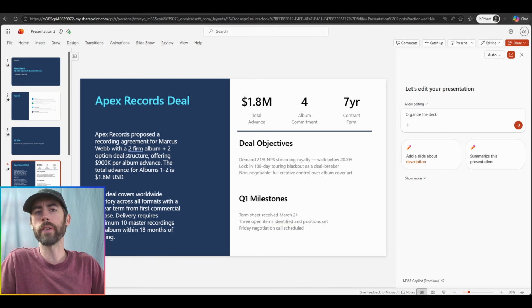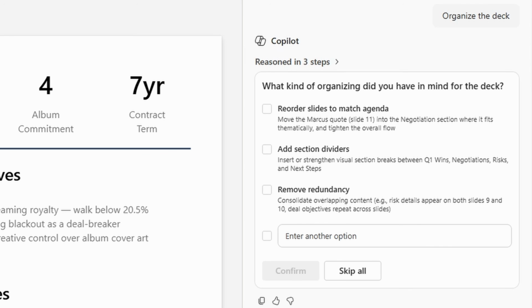Let's go ahead and try out the option for organize the slide deck. My intention here is to see if it will add section headers. Let's see what it does. Now, in this type of ambiguous scenario, it appears that it's asking me if I want to either reorder the slides or add actual section divider slides, not like the section headers, or possibly remove slides that may cause some redundancy. I'm going to try to enter my own option.